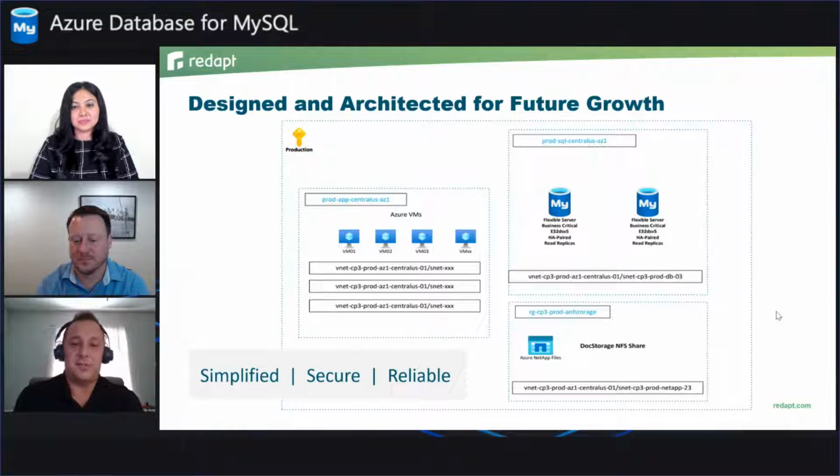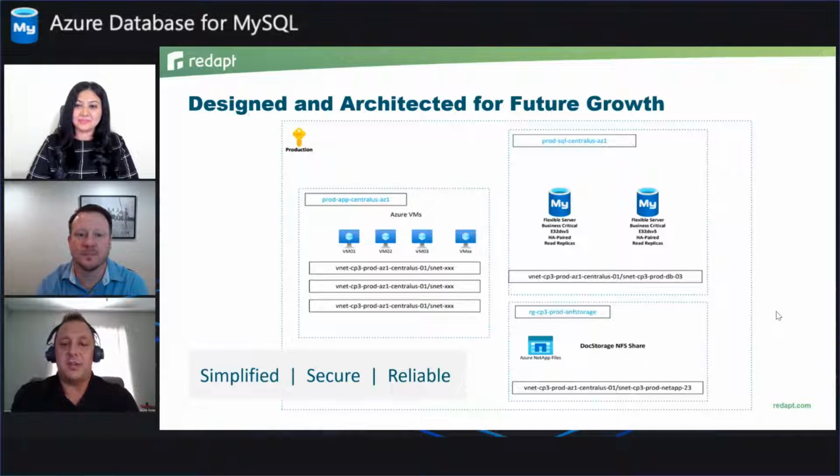Redapt again then partnered with Avnish and team, and we performed multiple dry run migrations, noting errors and recording timings. And due to this extra effort, we were able to cut the production database over in 15 minutes. So the customer was extremely happy with the outcome of the production go live.